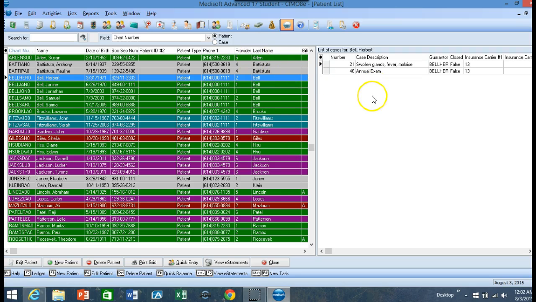The case, just as a quick definition, is the reason why the patient is here to see us. You can see here I have Herbert Bell highlighted, and he was here for an annual exam. Last time prior to that he had swollen glands and a fever. So just so that you understand that.